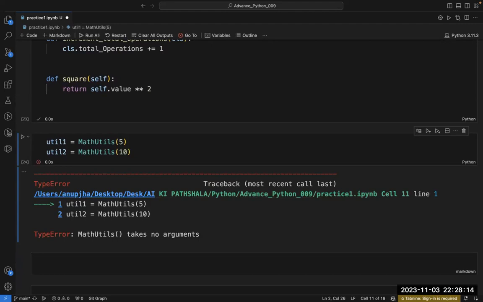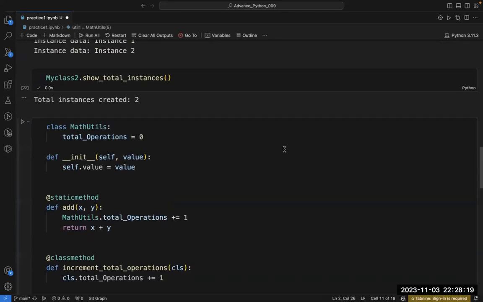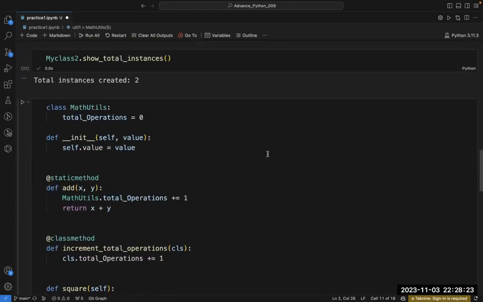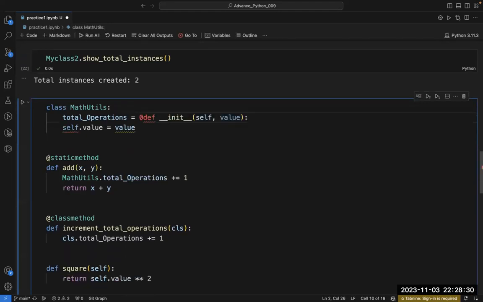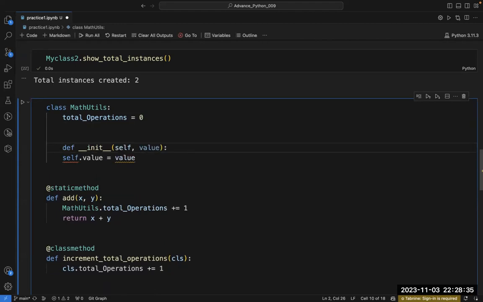No, no, no. Okay. Why this? Oh, we have made a blunder here, above. I have not followed the proper indentation. That's why I was getting this error. So let's follow the proper indentation.